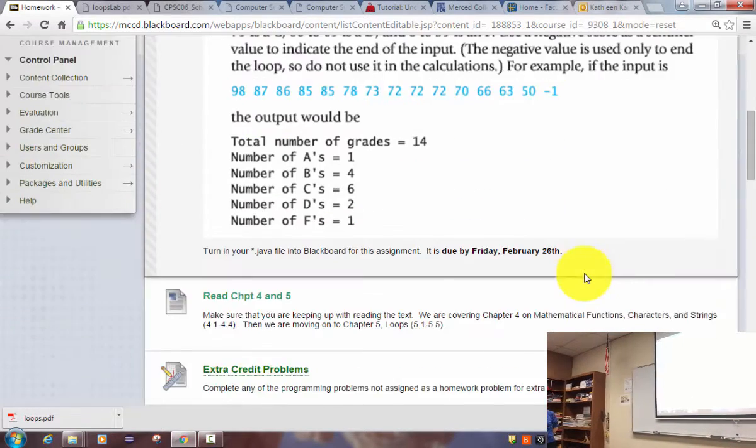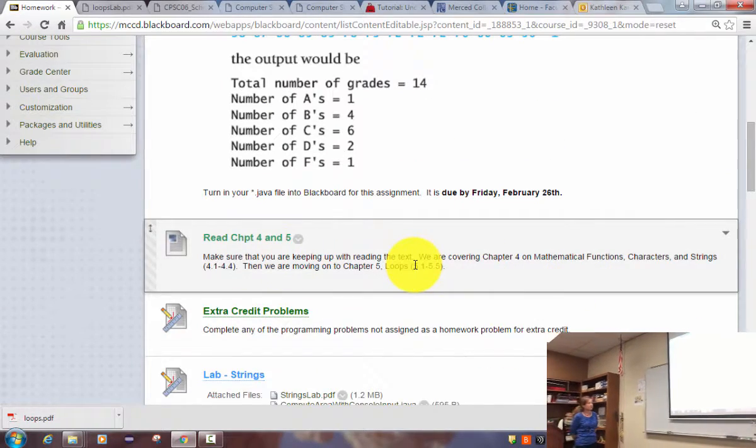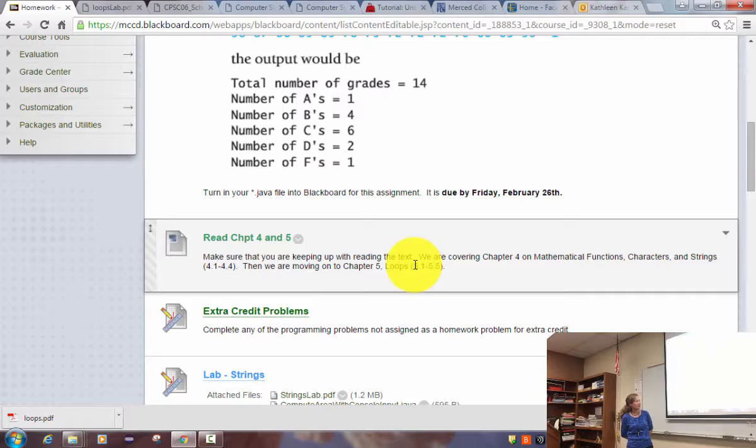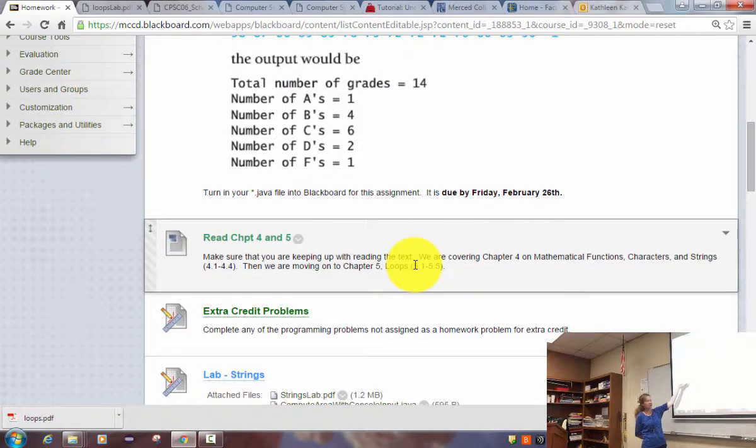And then I put your readings up here. You should probably already have read this, but remember that we've made it up to chapter 5. Also, I put the extra credit problems assignment in here. Someone asked, if I do more problems in the book than are required of me, can I get extra credit? Sure.